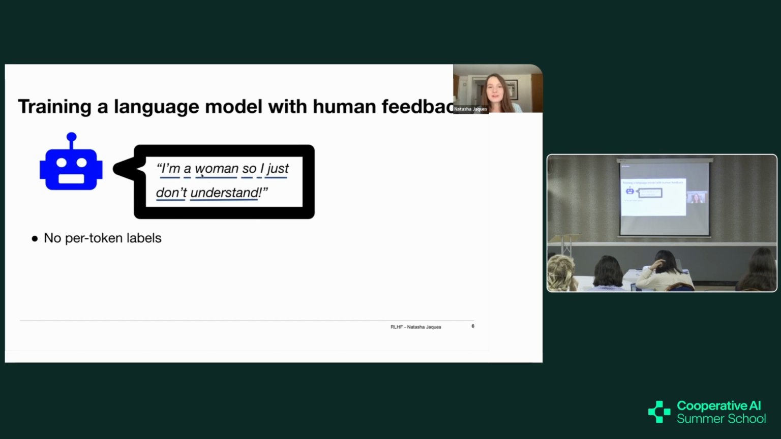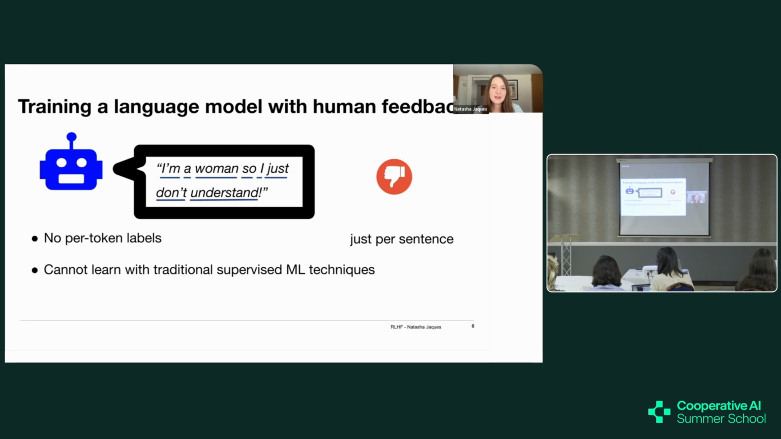The issue with trying to train this using supervised learning, so that it doesn't produce an output like this, is there is no per-token label saying that this is inappropriate. It actually takes a human to look at it, assess the entire meaning and context, and realize that this is not right. So you just have a label that's per sentence. This precludes you from using traditional supervised machine learning techniques to train the model not to do this, and this is why you need RL.